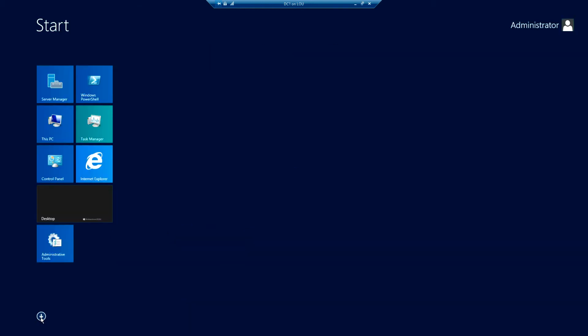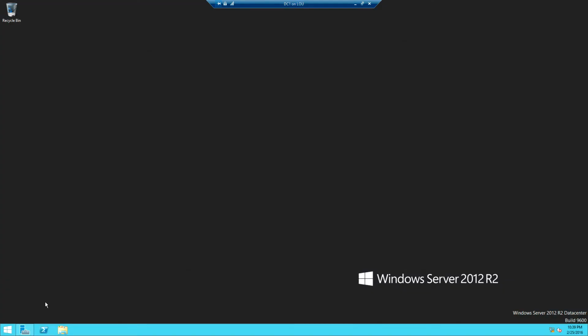Now, let's go up again. So when you want to lock your screen or you want to sign out, you can click on your name here and then it will sign you out or it will lock the screen. Let's go back to the desktop. So here also the server manager can be found here. It has been pinned to the taskbar. The PowerShell has also been pinned to the taskbar, and then we have the Windows Explorer or File Explorer also pinned here.